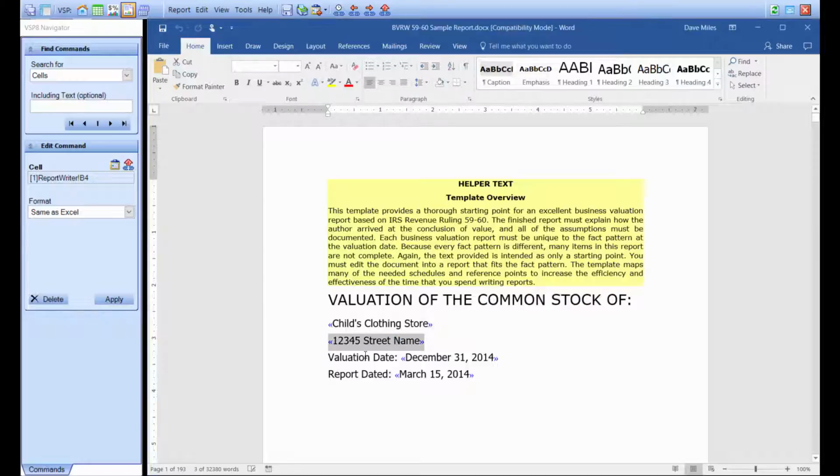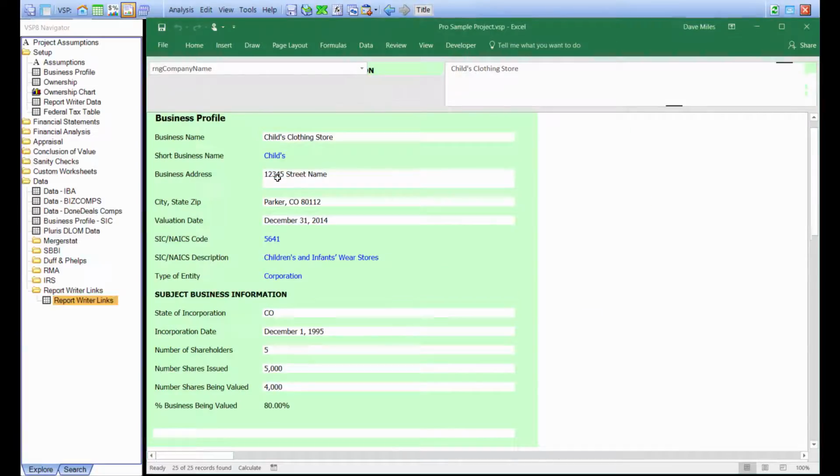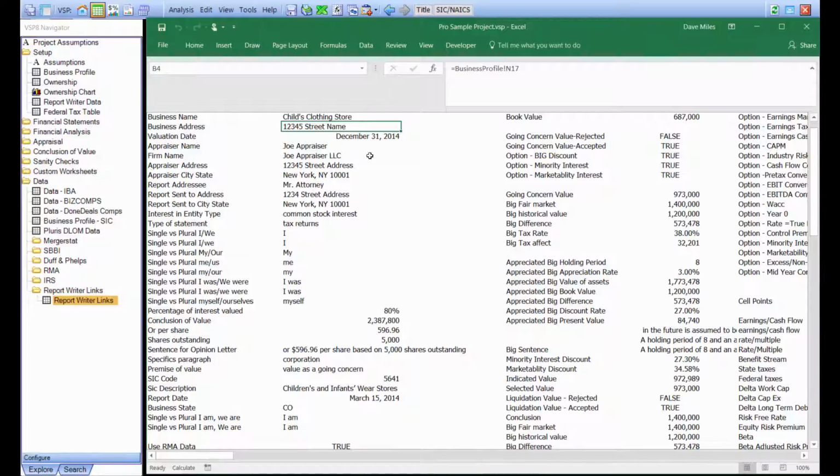So if I select a command and I use the up and down bar, it brings me over into the Edit Command area. I can now click on my up arrow, go back into the sheet, and see where that's being pulled from. Now we have a report writer link sheet where we've mapped all of the links into here for the single cells.